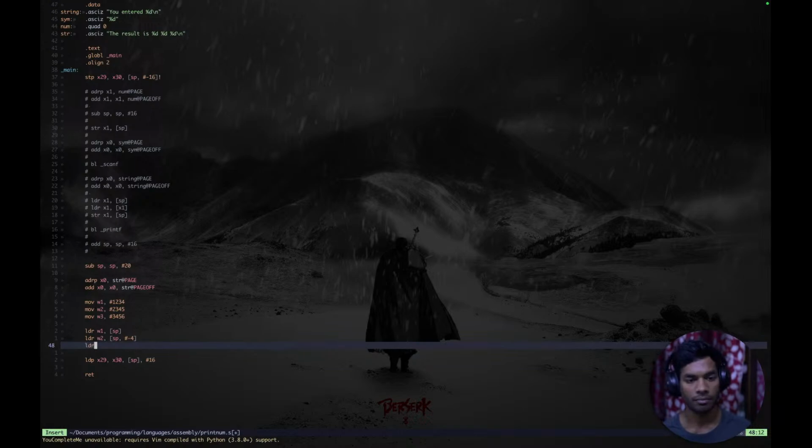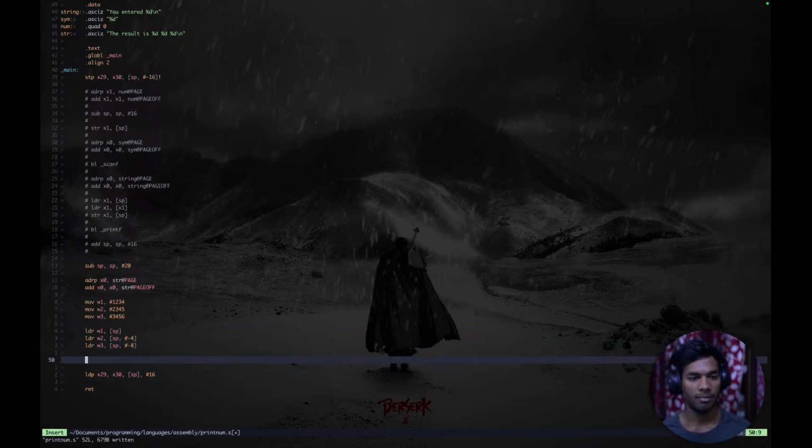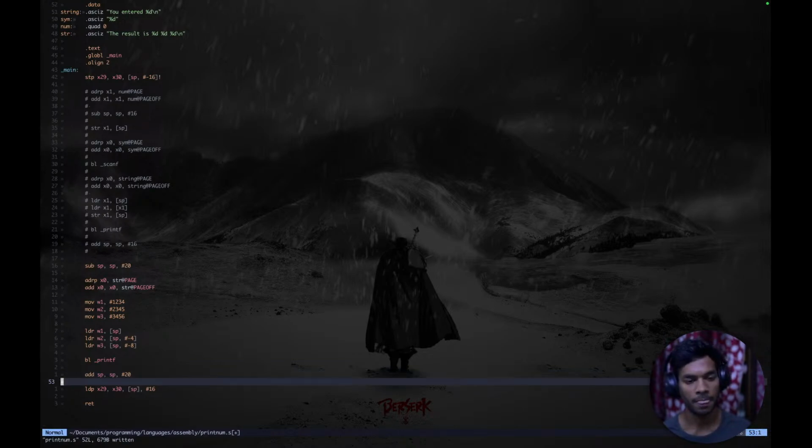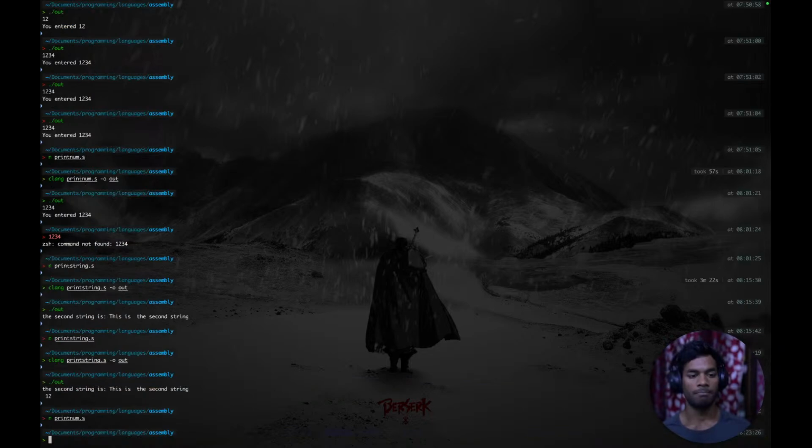And then load W3 also at the stack after subtracting 8. This should work. And then I just branch link to printf and then free the space in the stack that I used, using the stack pointer, by adding to the stack pointer whatever I subtracted and then loading back. Okay, that should work. Lang print num. Yeah, it should be out.